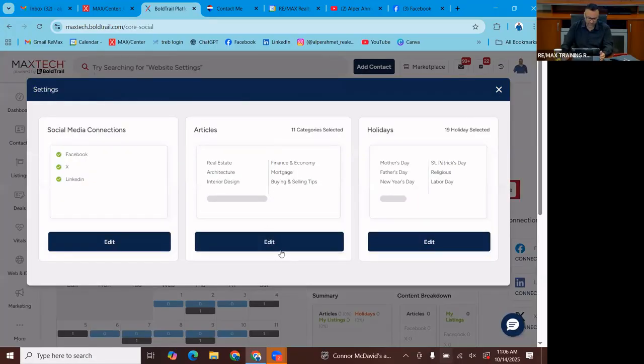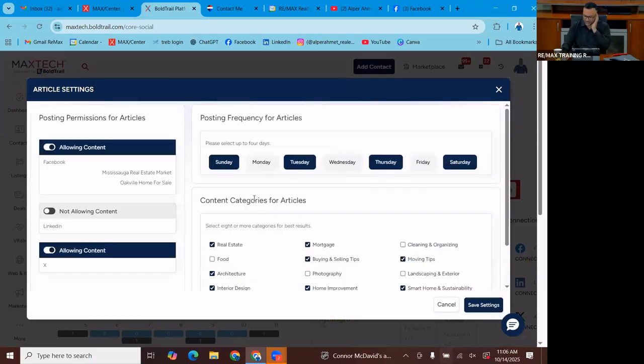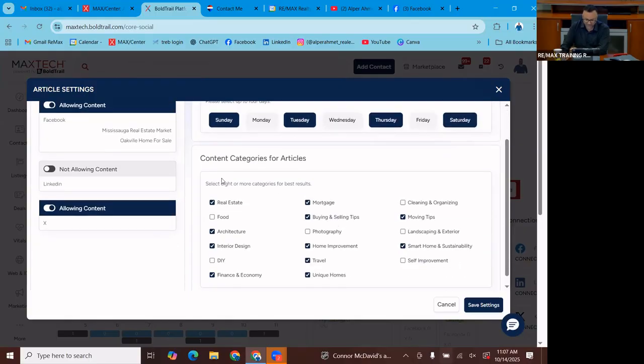And then what we want to do is click on the middle one. And now we want to select the articles that we want to post on our Facebook business page and our LinkedIn, and the amount of days. So it'll say select up to 4 days. Exactly. Correct. Okay, so for me, I've just selected these 4 random days. There's no reason why I've selected these days. I just have. And then it's going to say select 8 or more categories.